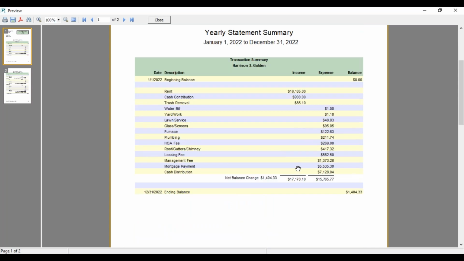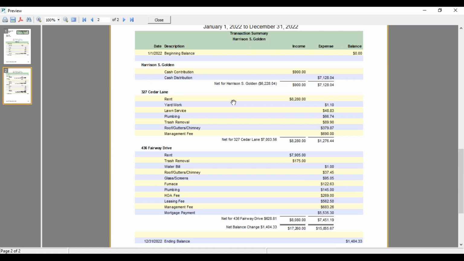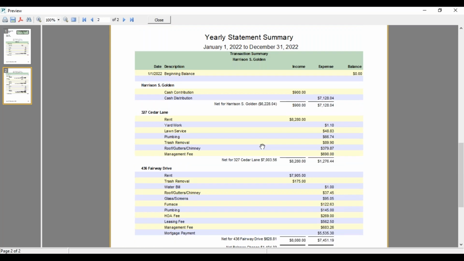This owner owns 2 properties. So out of that $16,185 in rent, if you look down to the next page, you'll see that $8,280 of it was for one unit and $7,905 was for the other. But again, you still see all the bills that were paid and what property it went to. You can email this, you can publish it, you can mail it to the owner, however you and your owners have agreed to do it.